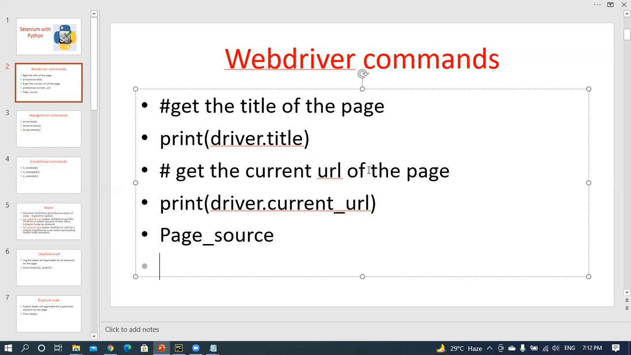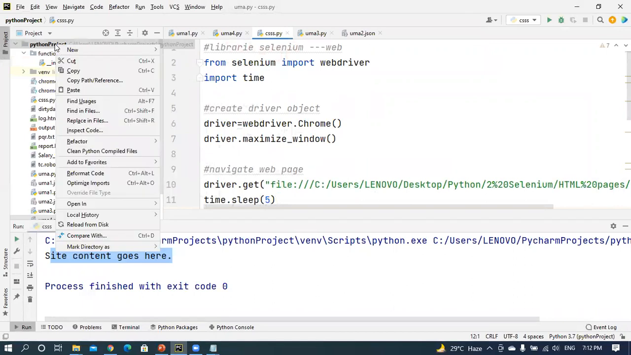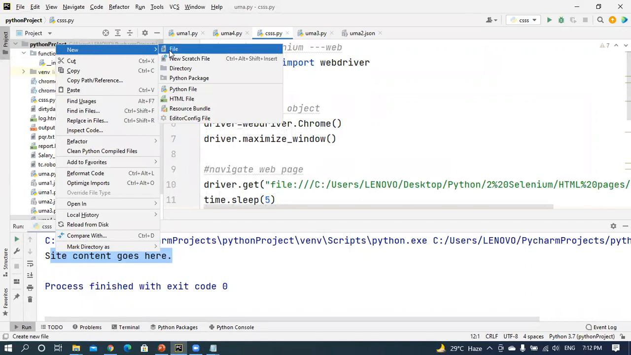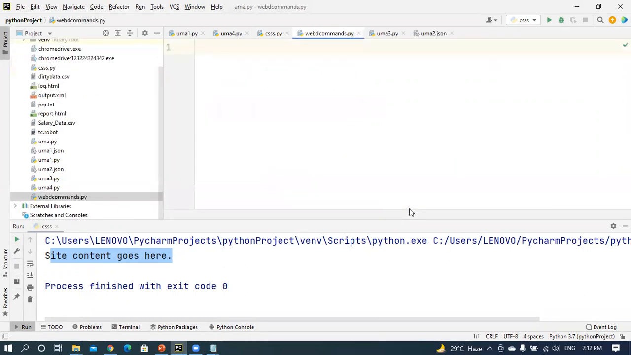By using a program, how can you handle and work with these WebDriver commands? The first program here is for WebDriver commands. First, I am going to create one Python file. Under the Python file, WebDriver commands.